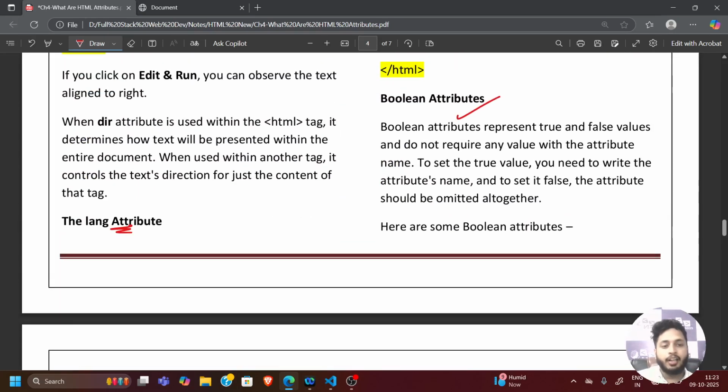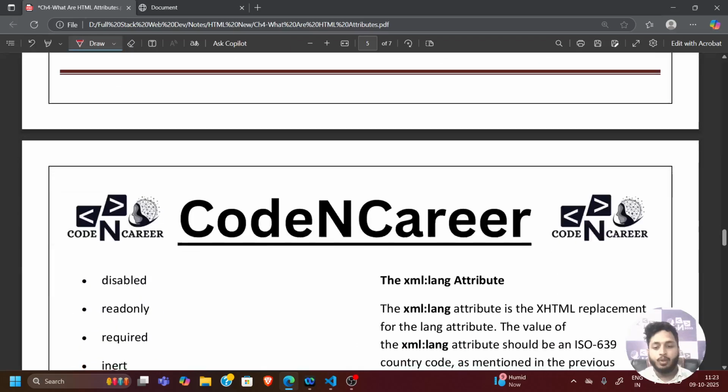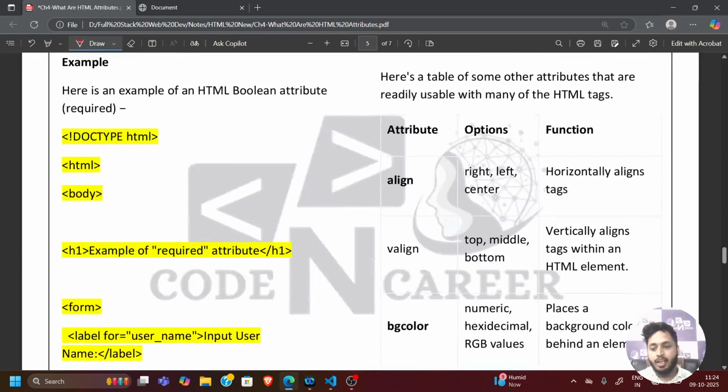Now there are Boolean attributes. Boolean attributes mean there would be only the name of the attribute and no value. It would work without a value. It represents true or false values and does not require any value with the attribute. To set the true value, you need to write the attribute's name, and to set it to false, the attribute should be omitted altogether. For an example: disabled, read only, required, inert, autocomplete. So there are these few things.